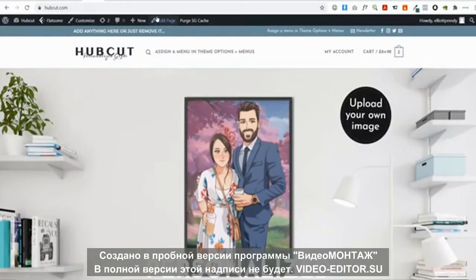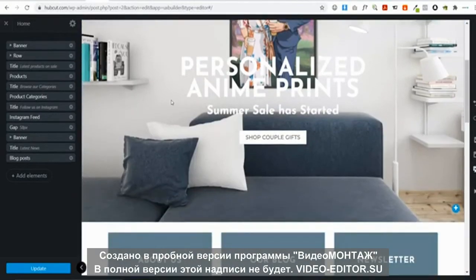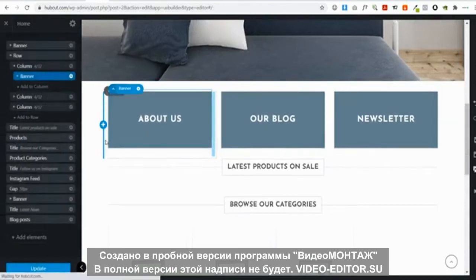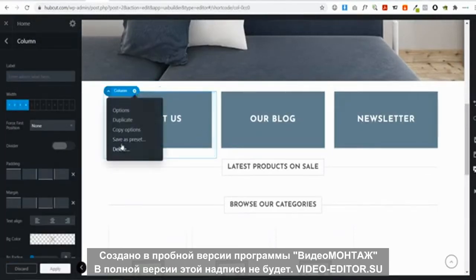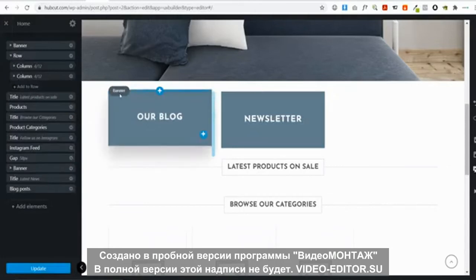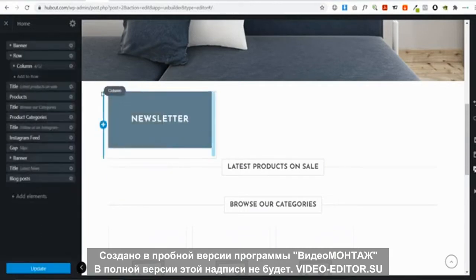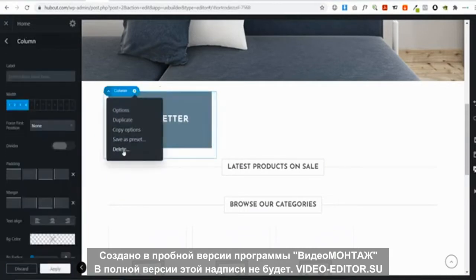So let's just hit edit with UX Builder again over here. Once the UX Builder loads, we can start changing some of our homepage. So let's start by deleting some of these banners over here because I don't think that they're necessary. What we can do is click on the column and hit delete. So we're just going to delete these 3 columns over here. Let's click on this one and hit delete. And finally, we'll click on this one and hit delete.